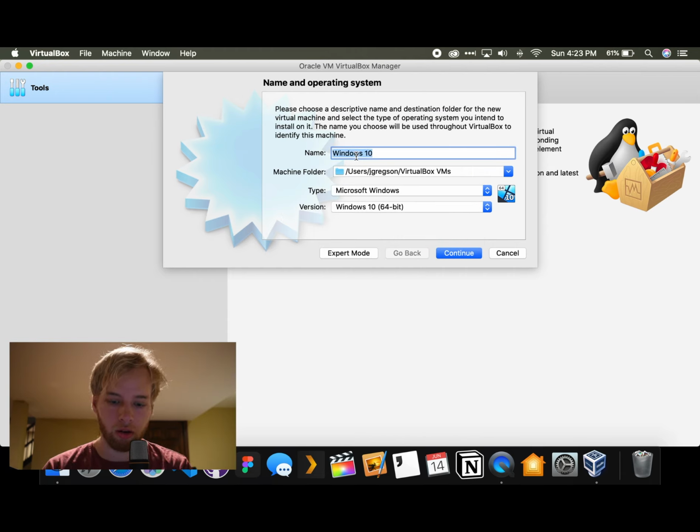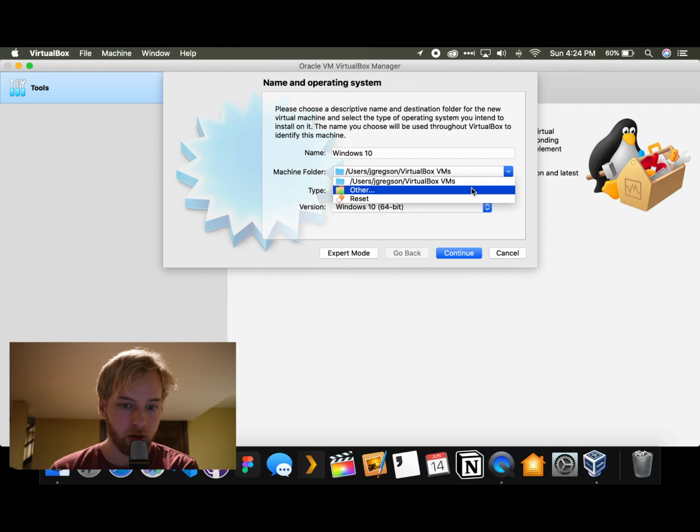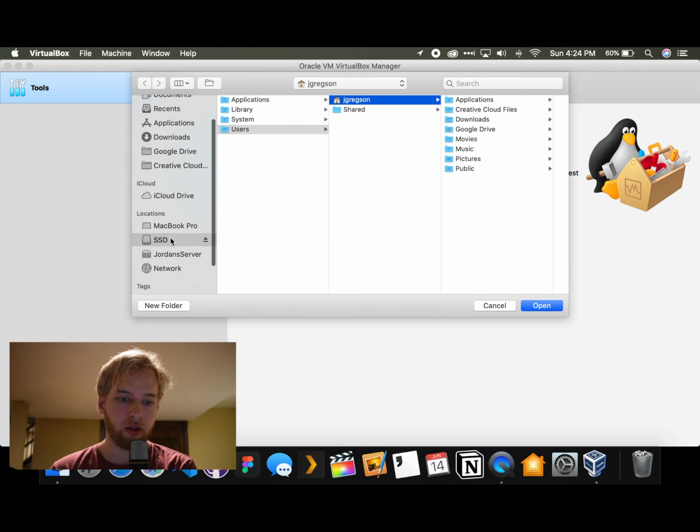I can also type in UB, like Ubuntu, or I think if I type in MAC, it changes to Mac OS 10, but I don't want those. I want Windows 10. And then this is important. For machine folder, you select your SSD or whatever device you have connected to your computer. For me, it's just SSD.